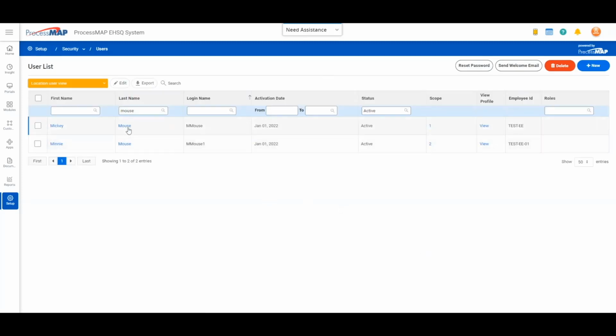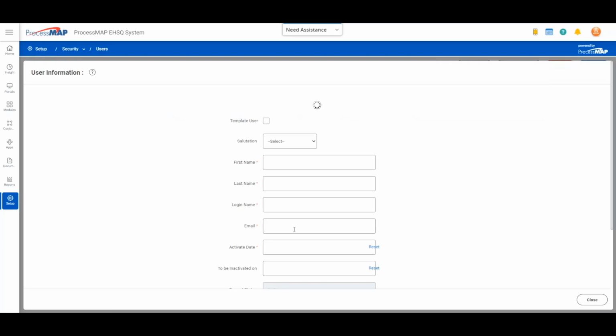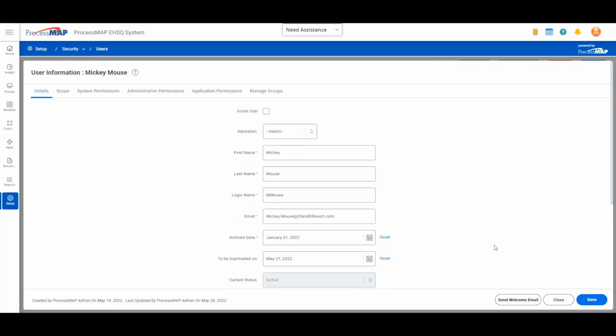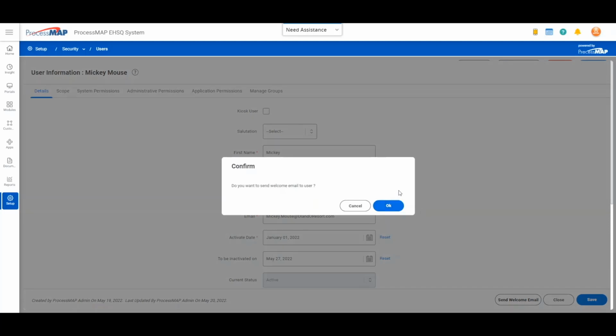In this user list, we'll choose Mickey Mouse as an example. You can see here at the bottom that this user now has a button for sending a welcome email. If you click on this button, you will get this pop-up allowing you the option to send a welcome email to this user. Click OK to proceed.